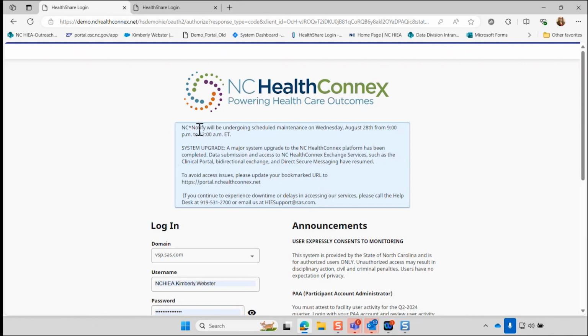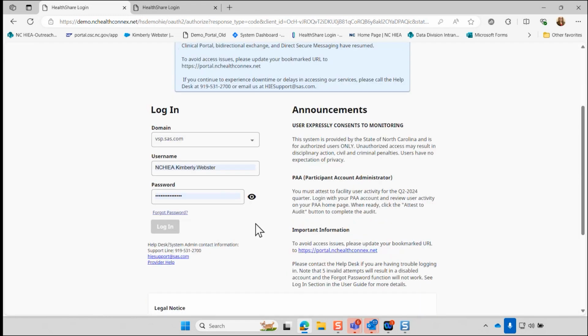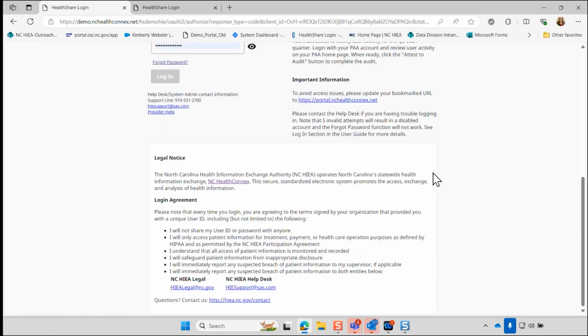Anything of note, you see example here, NC Notify will be undergoing scheduled maintenance on August 28th from 9 p.m. to 12 a.m. So anything of note will be here in this blue box kind of at the top of the screen. Our static announcements are here to the right. And then the HIPAA and privacy information is here at the bottom.